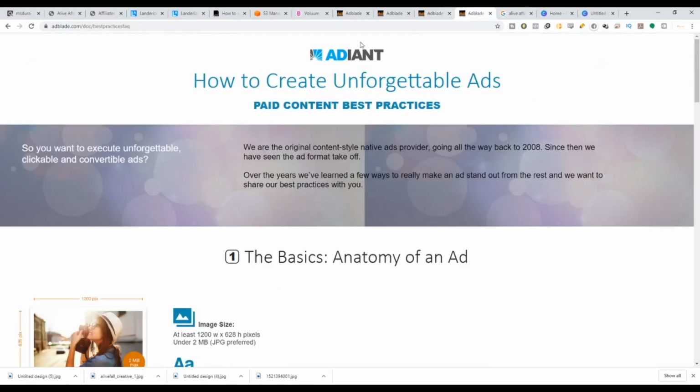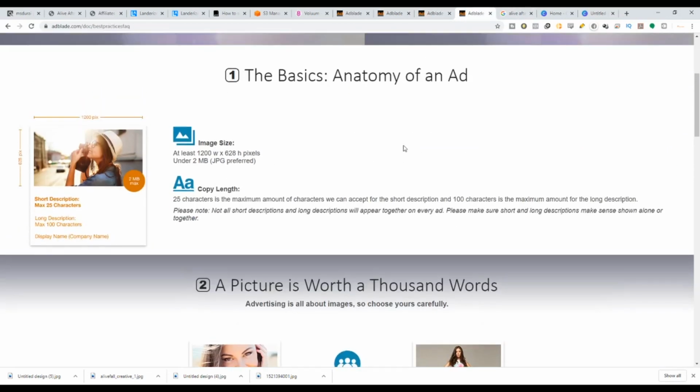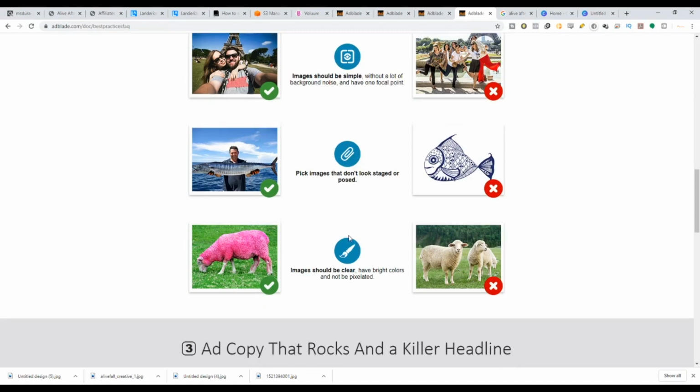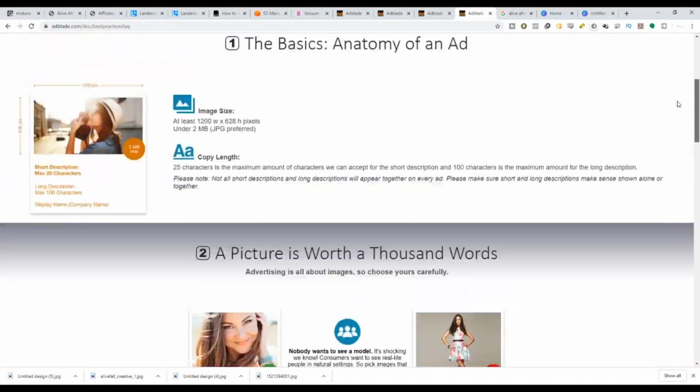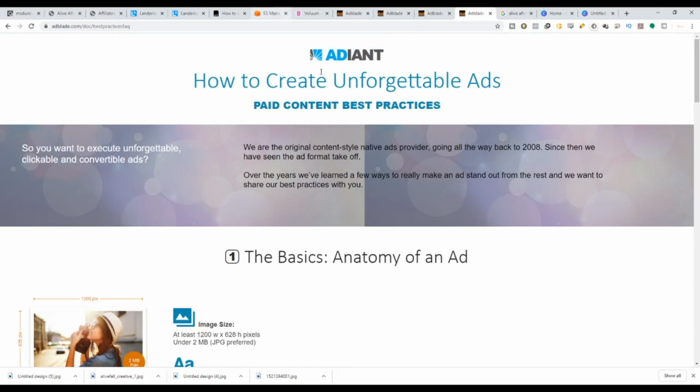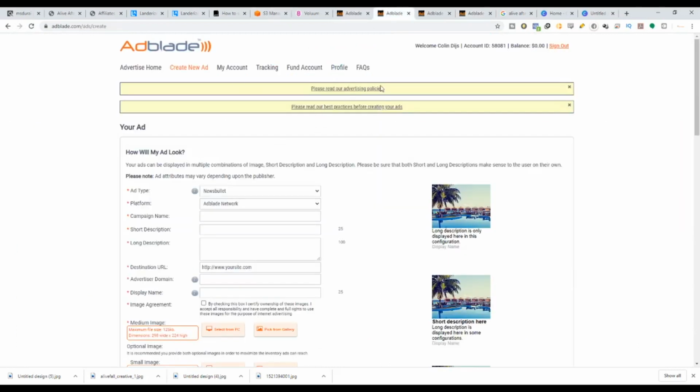You can also see how to create a very nice ad copy and all this. These are the stuff that you need to go through. Just click on these two buttons and you can actually see them. When I was clicking, they came up in another pop-up, so I wanted you to see them as well. That's why I copy pasted them.